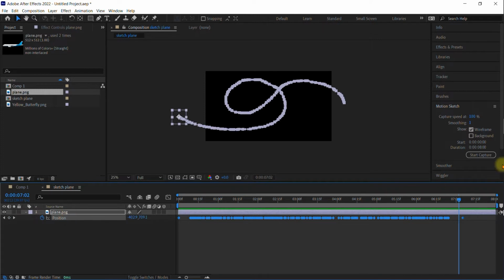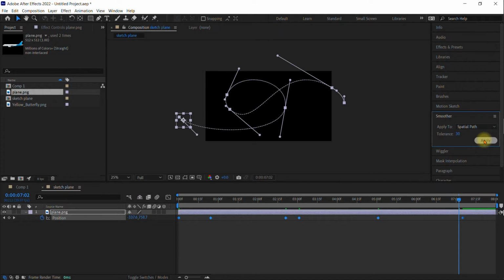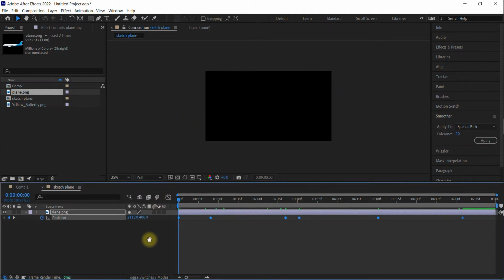Make sure you're on the position. Right under motion path is something called the smoother. So we can go ahead and smooth that path that we created. I'm going to go to about 30 and hit apply. And you can see that it has changed all of those keyframes down to a more manageable amount of keyframes.